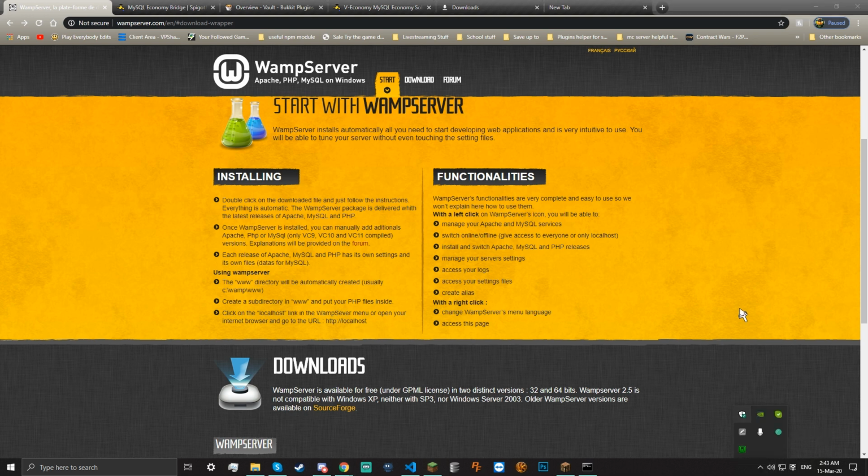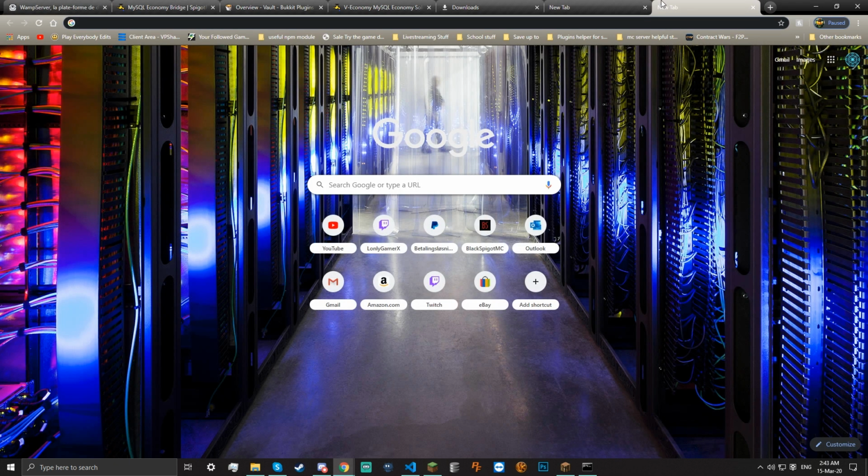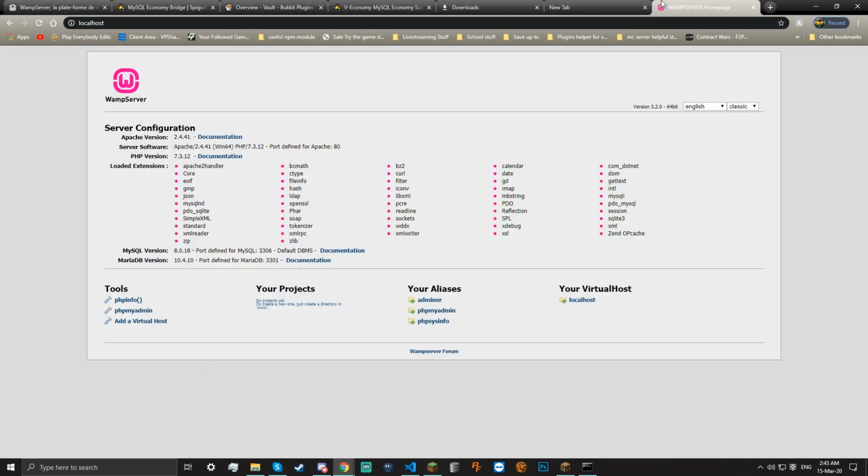If this is running green, then you're going to do this. Localhost. You're going to be presented with this, your projects. To create a project, go to create a directory in www. Now you're going to go to phpMyAdmin.